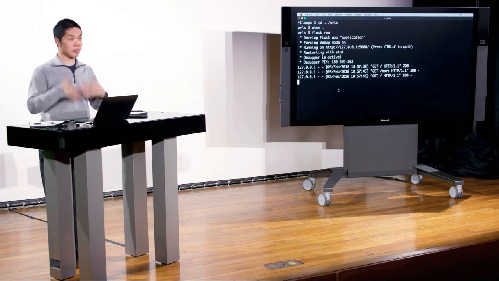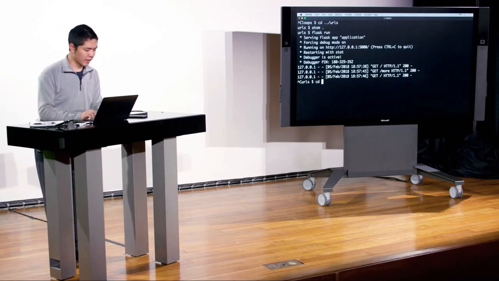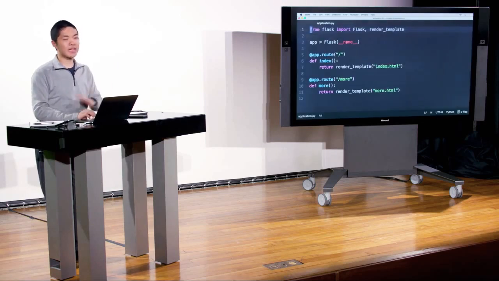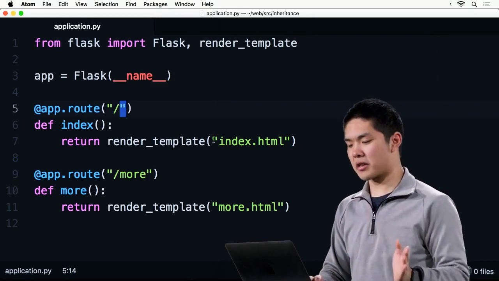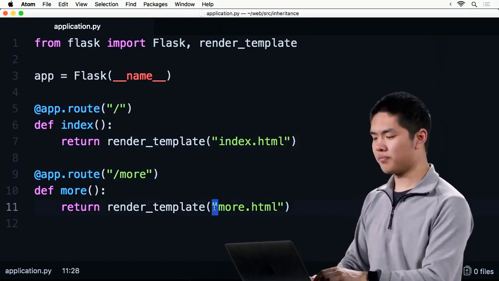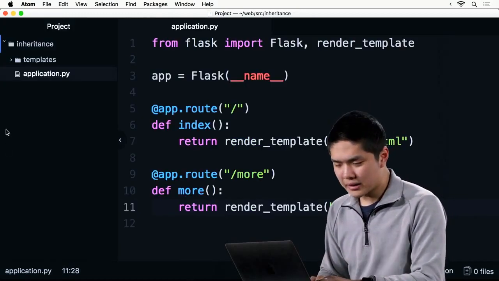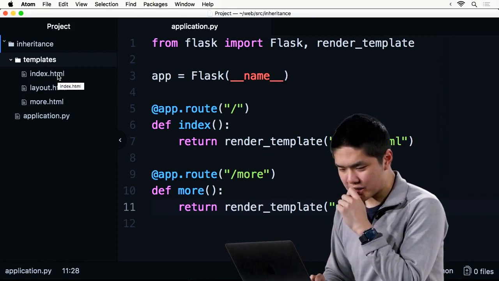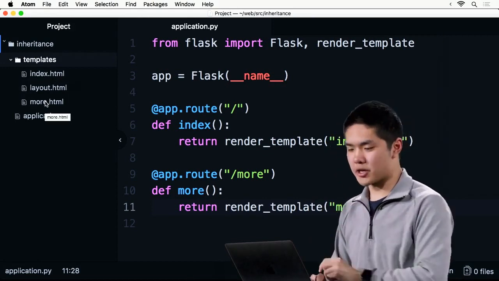It's a feature called template inheritance. So we'll go ahead and look at inheritance. And application.py is identical. The slash route just takes me to index.html. The /more route renders the more.html. But here's what's different. Inside of my templates directory, I now have three files: an index.html file, a more.html file, but also a layout.html file.